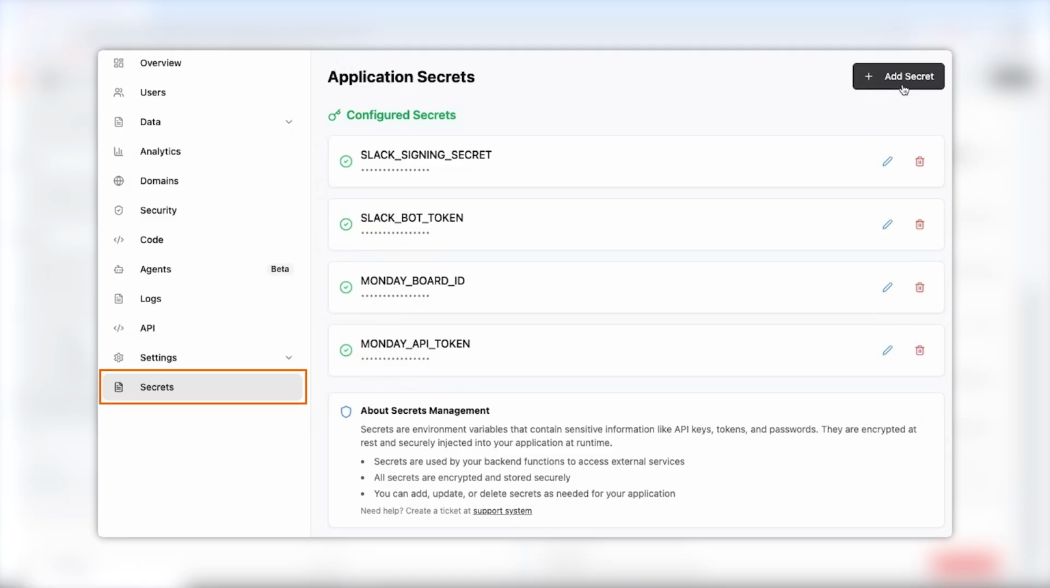After backend features are enabled, go back to the main dashboard area. You should now see a button or tab labeled Secrets. Click on Secrets. Inside the Secret section, click on Add New Secret.